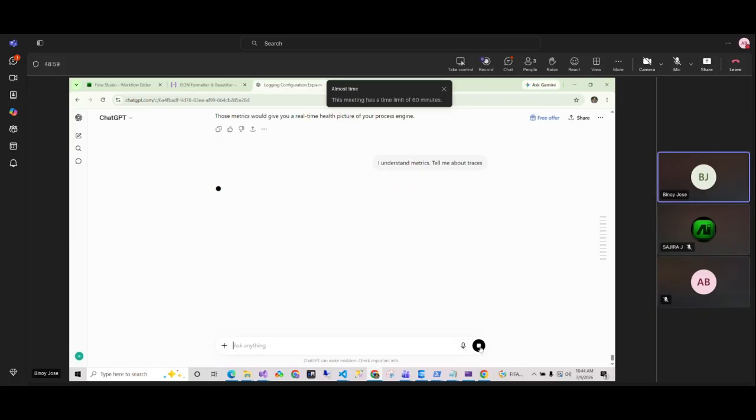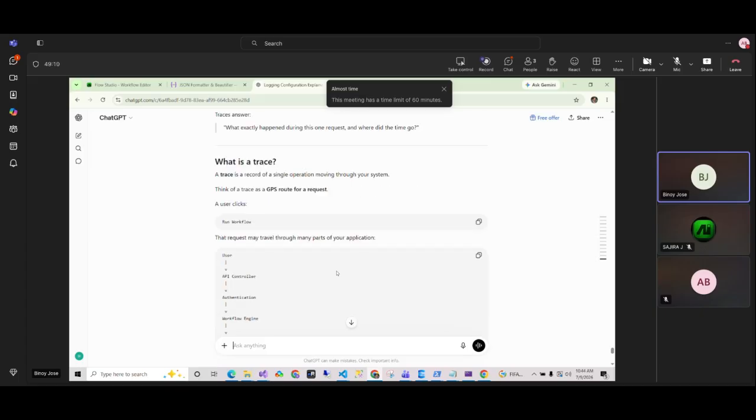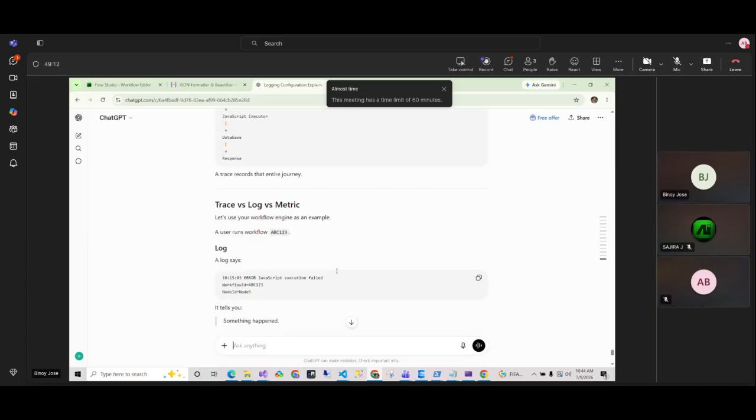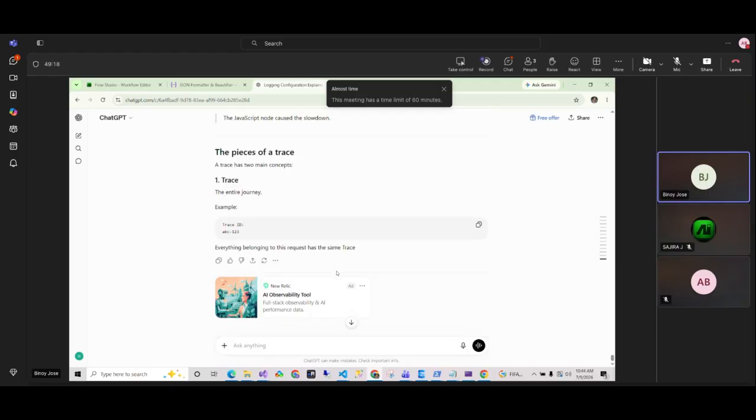Okay. So far what we have done is we learned the theory, right? How we install it and everything. The theory is learned. Now let's see trace versus log versus metrics, right? Now, I want to know how to actually write it. I want to know the syntax of C# logging and tracing.